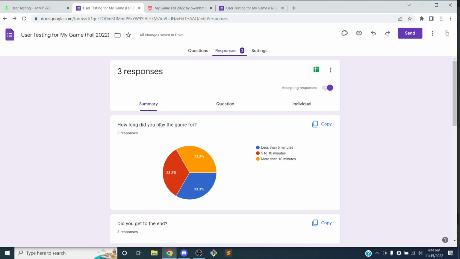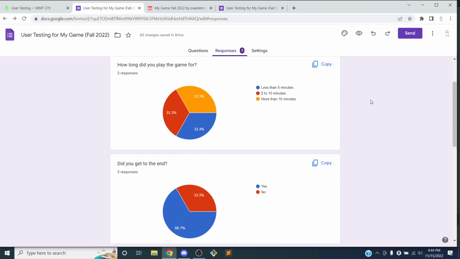And so you can see how long did you play the game for. There's 3 responses, and we can see what those responses were. And if I copy this, it's actually going to copy this chart to a clipboard, and I can save this as an image, which I'll post on my OpenLab post in a second.